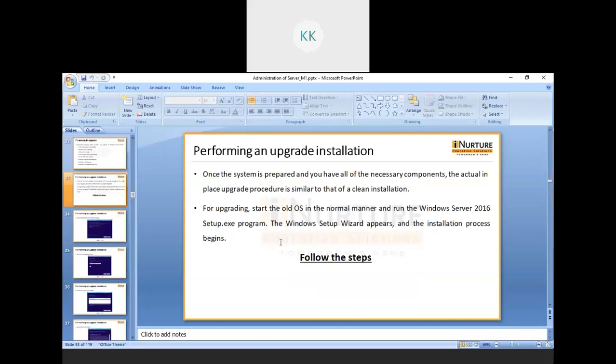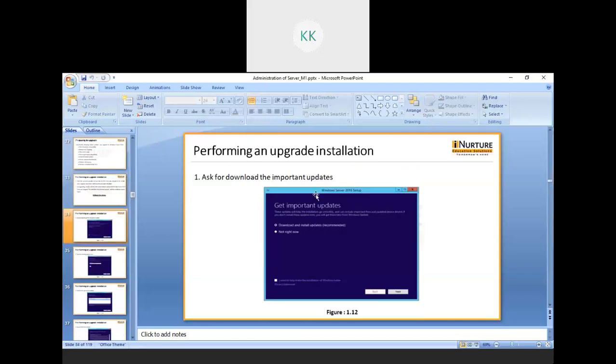Follow the steps. It will ask to download the important updates. If you have already updated your operating system just before installing the upgraded version, then no need to go for updating. Still, you have to check once. If something important needs to be downloaded, the wizard will guide you automatically and download it to your PC. By looking at all the things carefully, click on next.